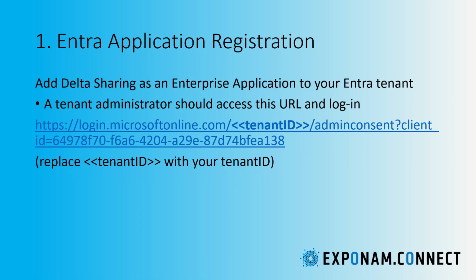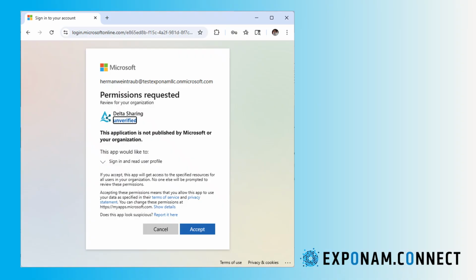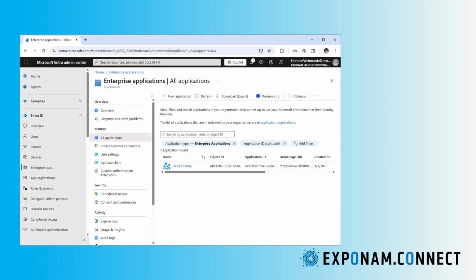The first step is to add Delta sharing as an enterprise application to your Entra tenant. A tenant administrator will need to access the URL shown, substituting tenant ID with your actual tenant's ID. You will be prompted to accept permission request for Delta sharing in the tenant. After accepting the permission request, the Delta sharing application will appear within the Enterprise Apps section of the Entra console.